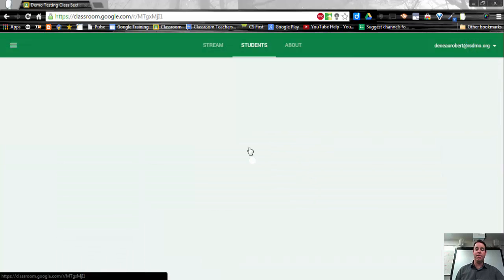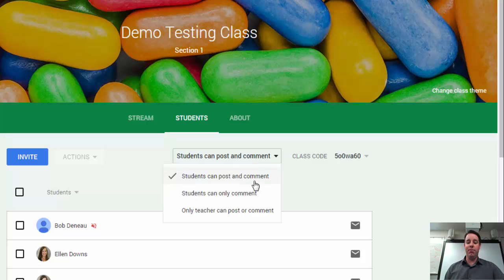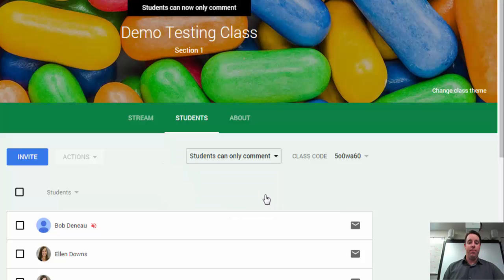To do that, you're going to go to the students section. By default, you're going to see that students can post and comment. If you want to take that away, or you only want to give students the ability to comment, meaning they can't start a new thread, they can only comment on ones that you start, you could give them that setting right there, only students can comment. If you want to completely take away their right to post anything to the stream, you're going to click on only teachers can post.